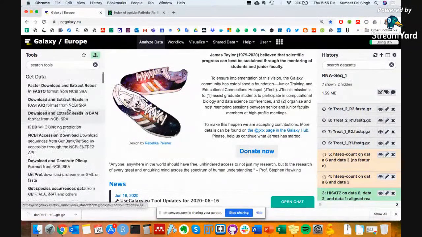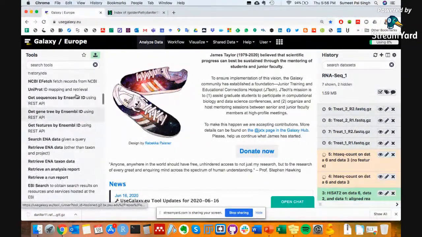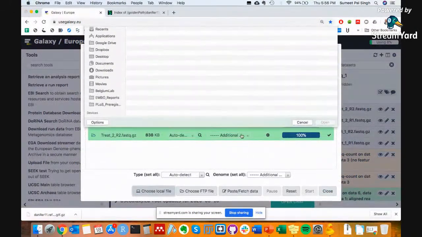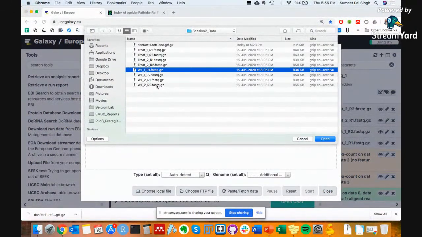Most possibly, I'll also have to upload the wild type one because its results disappeared. So I'll also do that. I'll just do it from the local file.